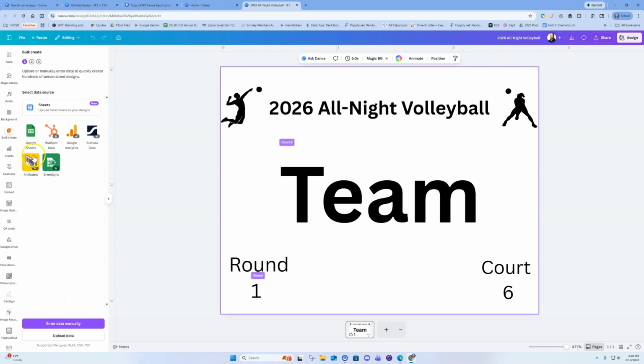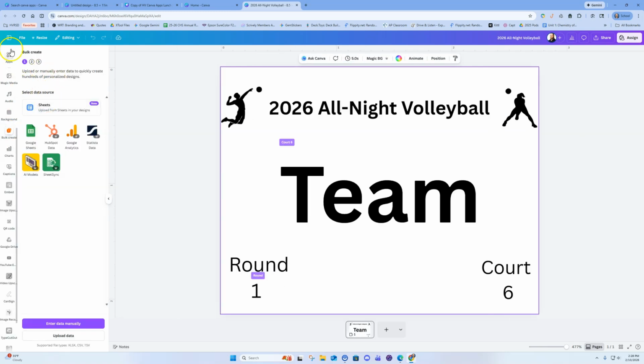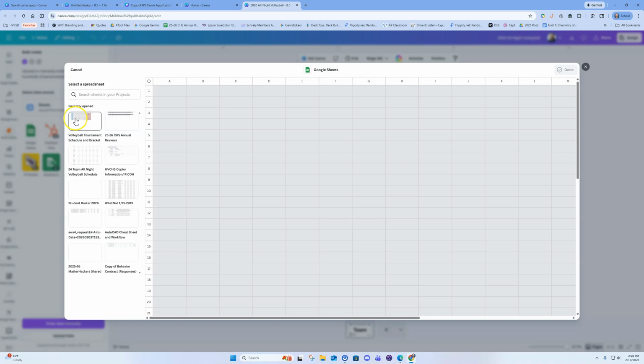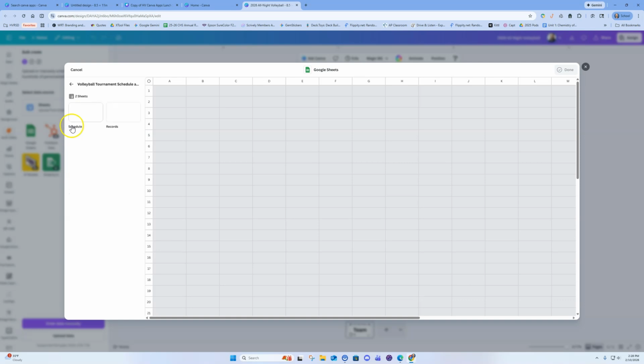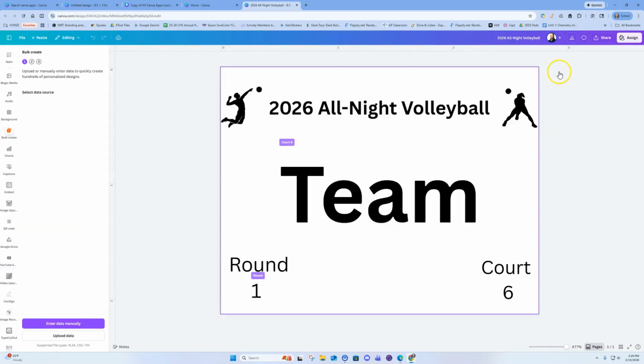So what we're going to do here is we're going to go into our apps. Okay, over on the side, I'm already in Bulk Creator. All right, so I click on Bulk Creator, and that's going to bring up this. I'm going to use a Google Sheet that I'm working on. It brings up all my recent ones over here. So I'm going to go ahead, click on the first one, and there's many different tabs within the Google Sheet. So I am going to click the schedule. All right, from there, I'm going to hit done.